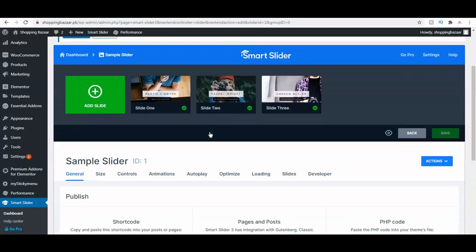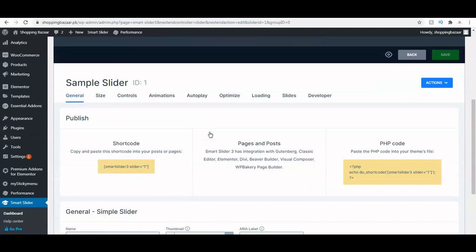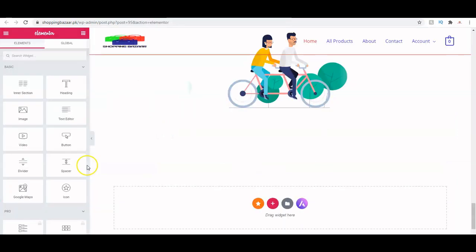So that's how the slider looks, and now it's already done. You can use all these controls and everything. Here's the shortcode for it, so I copy the shortcode. I'm just going to show you how to install this on the front end right now. Give me one moment. Here we are, and this is the Elementor editor.